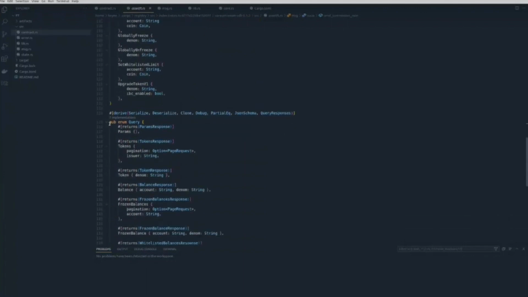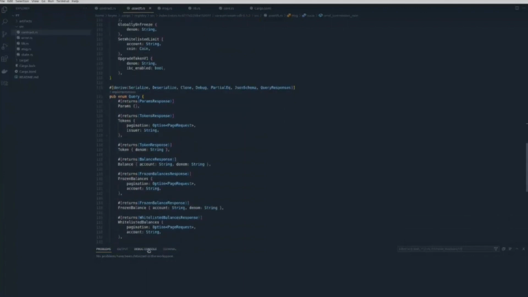And here we have the queries. The queries are, well, self-explanatory. You can query the parameters of the module, query the tokens of the module by issuer. So they don't really need to be explained.